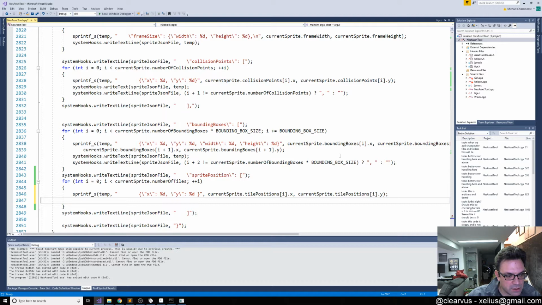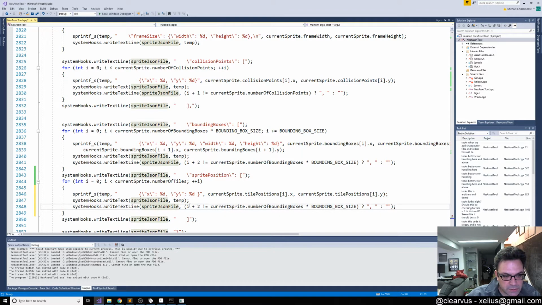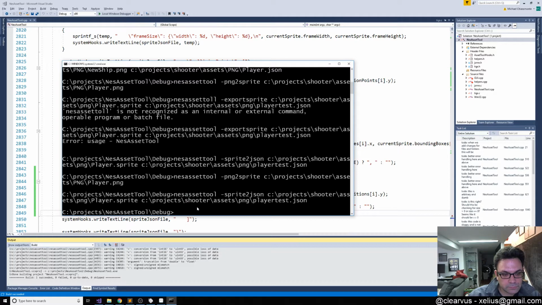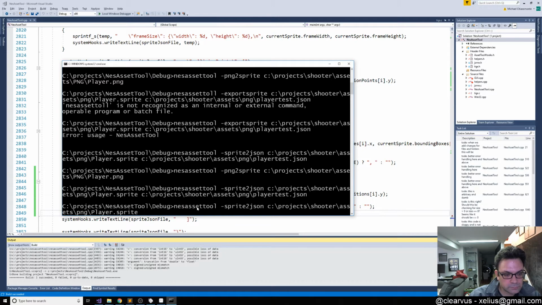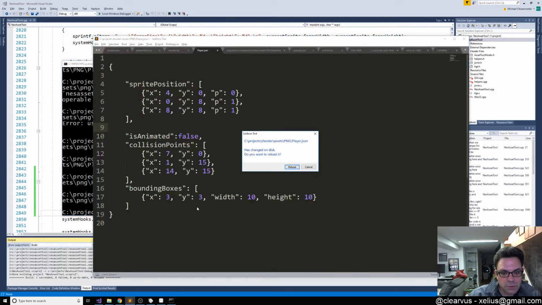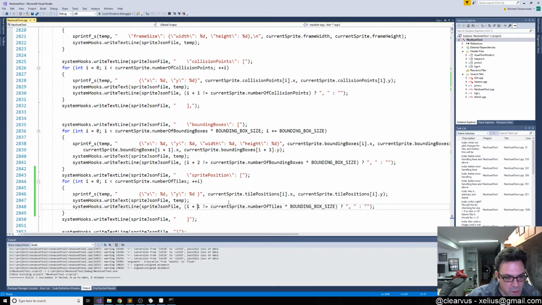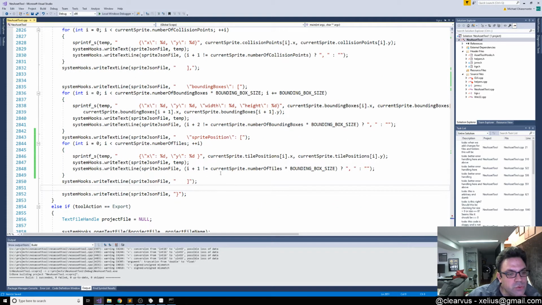We need the same kind of thing here to check the current situation of if we're going to write a comma or not. So if I plus 1 doesn't equal the number of tiles, then write a comma, otherwise we're done. Okay, so what we should see is not what we're seeing. Why are we not getting a number of tiles?